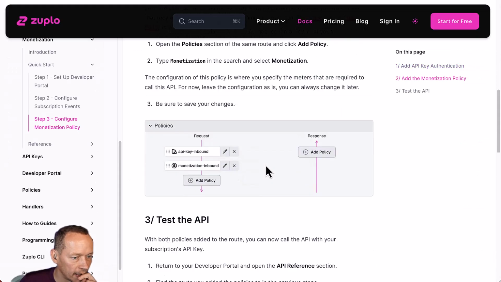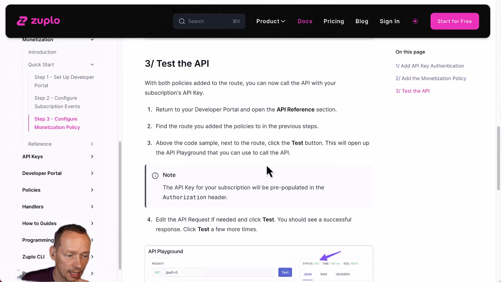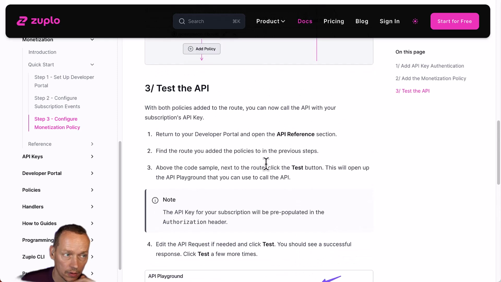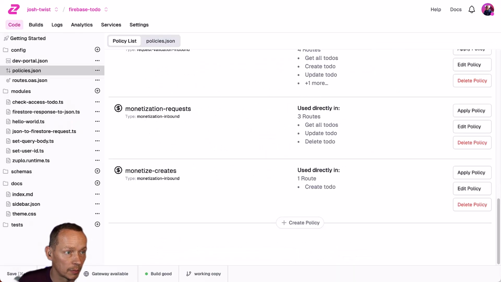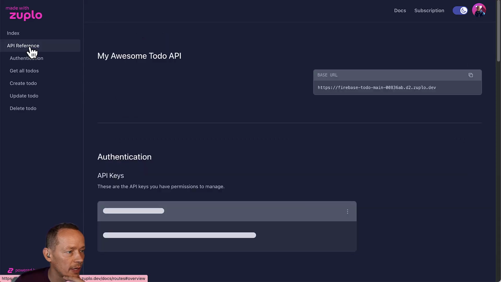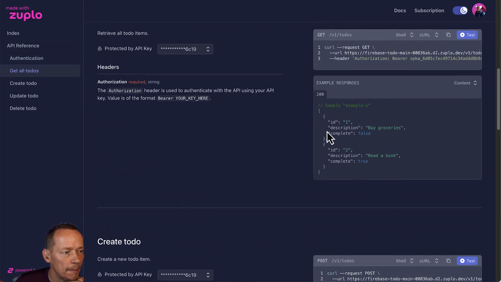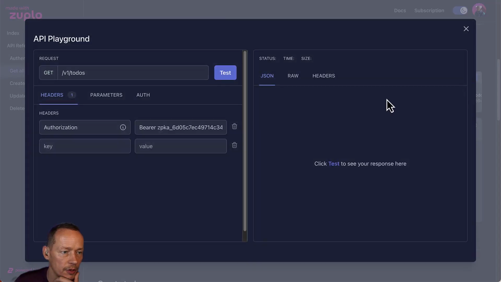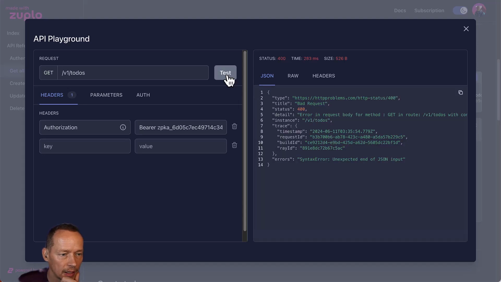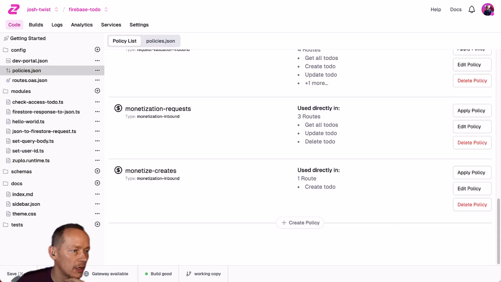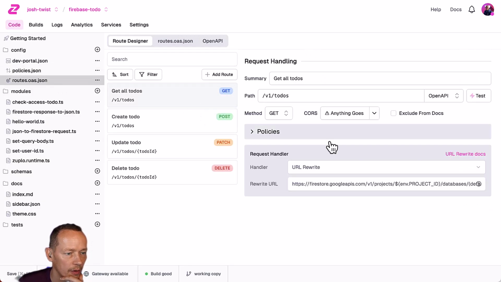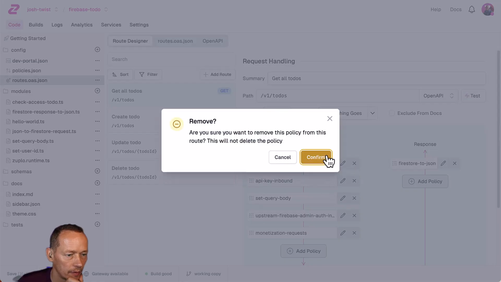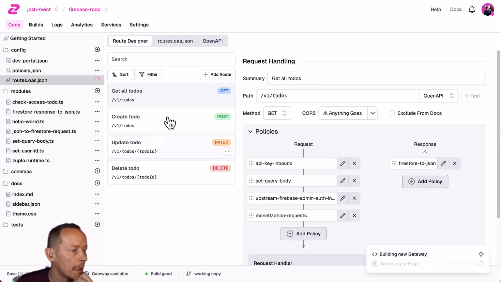And pop back over here. And then it says test the API. So let's go test it out if that's deployed. So let's see, we go to API reference. Let's start by getting some to-dos. It's plugged in our key. Oh, I've erroneously applied request validation on that one. I don't need that on to-dos here. Okay, let's save that.